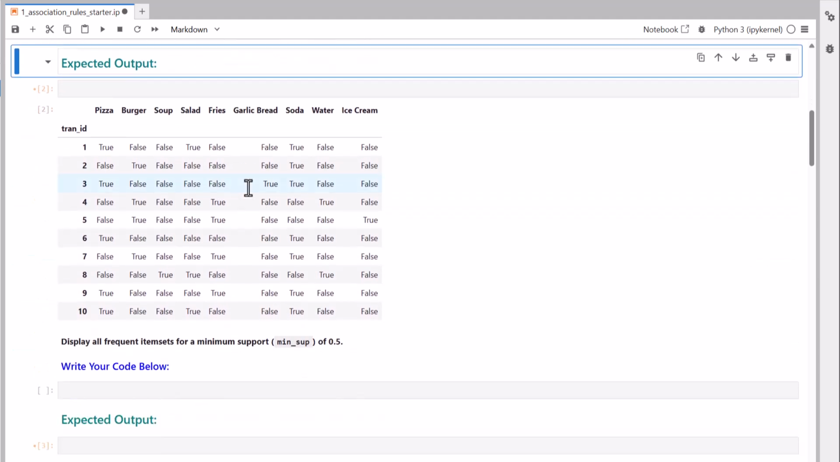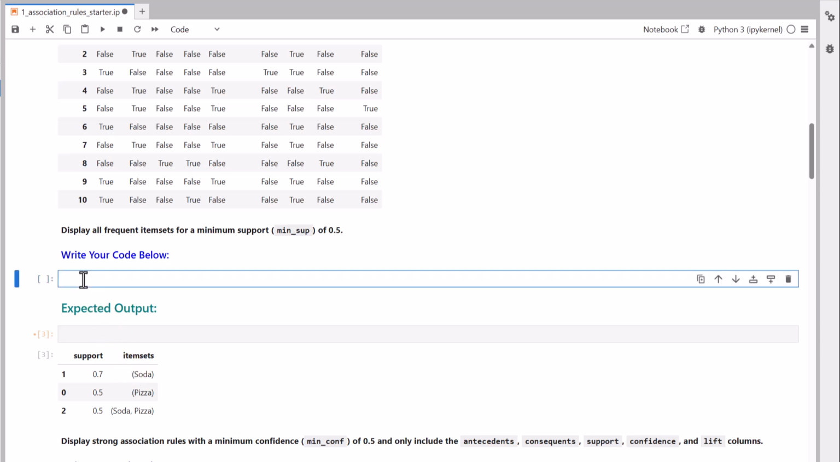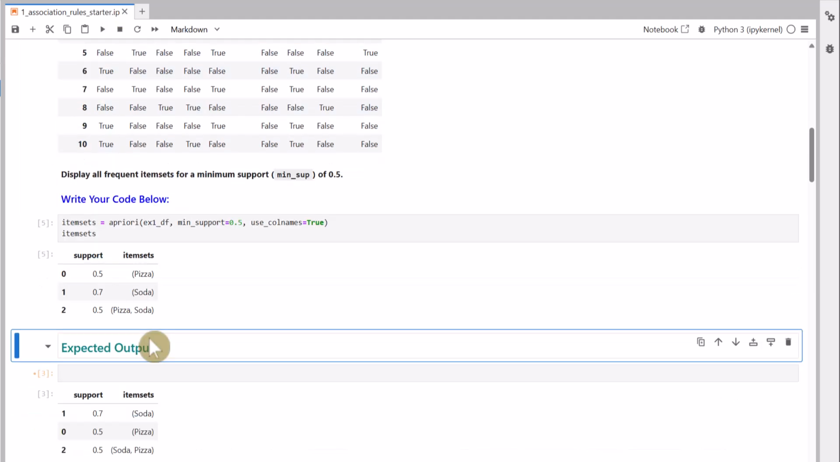Let's go ahead and move on to the next step, which is to display all frequent item sets that have at least a minimum support of 0.5. Here's the expected output. Let's call this item_sets, and we're going to reference the apriori function. We're going to pass in our data frame, ex1_df. We're going to specify that the minimum support is going to be 0.5. We want the output to have the column names, so we're going to say use_colnames equals True. Let's go ahead and just look at the entire output. You can see that the output is already the expected output, just not in the right order.